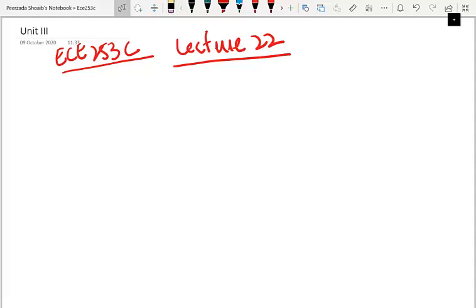Welcome back. This will be lecture 22 of EC253C Microprocessors and Microcontrollers. And today we'll be starting our unit 3. In fact, we have already discussed one of the topics that was in unit 3, that's input-output programming. Today we will be discussing AVR C programming. So far we have done programs in assembly language, and today we'll be moving towards C.